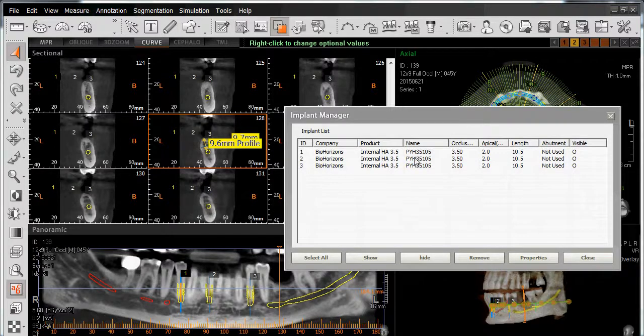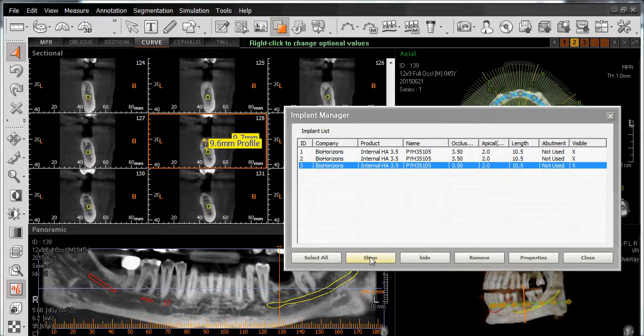To hide an implant, simply left-click from the list, left-click on Hide, in case you want to place multiple implants in the same site. To show them again, left-click on the same implant again, and then left-click on Show.